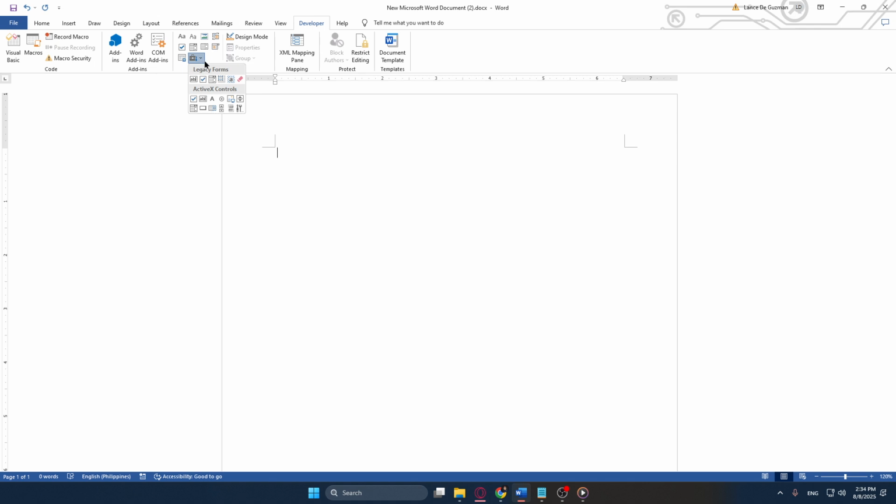Next, we want to focus on the ActiveX controls section, which is an important part of the Developer tab, especially if you're performing more advanced document modifications. Among these controls, you will see an icon resembling a circle, which represents the Options button. Click on this to insert the Options button into your document. You can think of the Options button as something akin to a radio button, allowing users to select one option from a set.